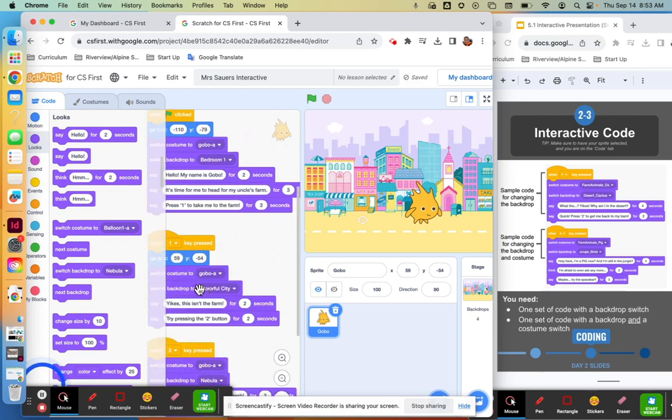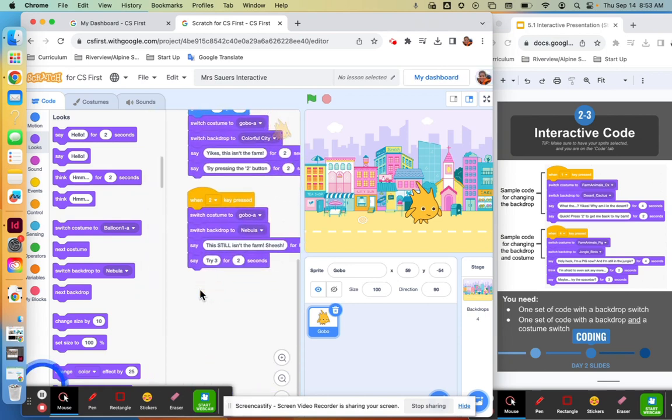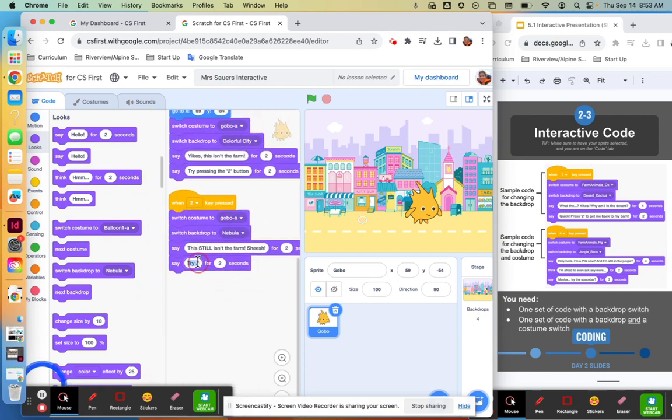And for some reason, I've been putting quotation marks around it. So I'm going to do that again for consistency here. You don't have to. It's just something that sets it apart as, oh, that's what I need to hit. Okay, so now I have my switch costume, my switch backdrop, and my 2 conversation blocks. I want you to do the same. Pause the video and then keep going.